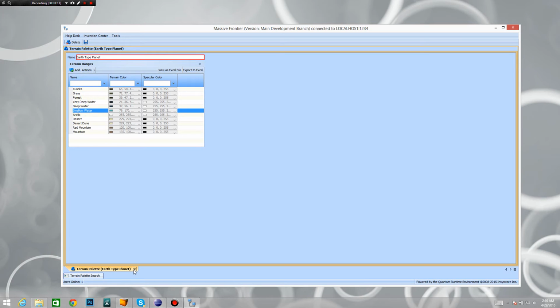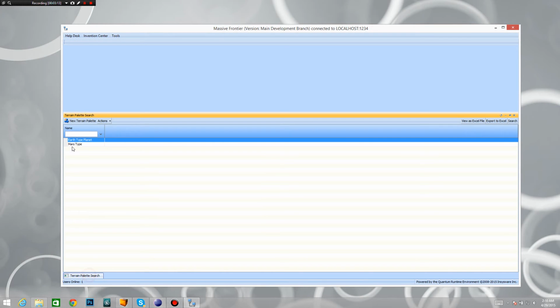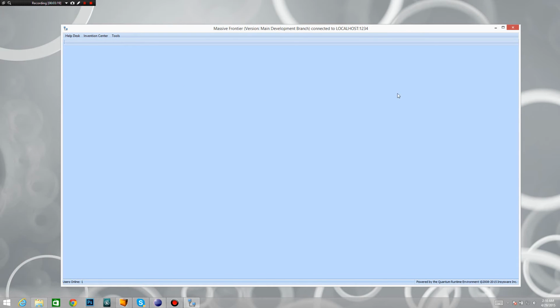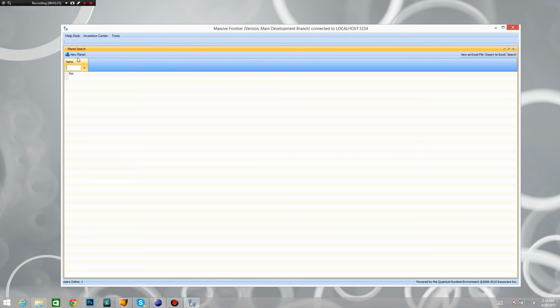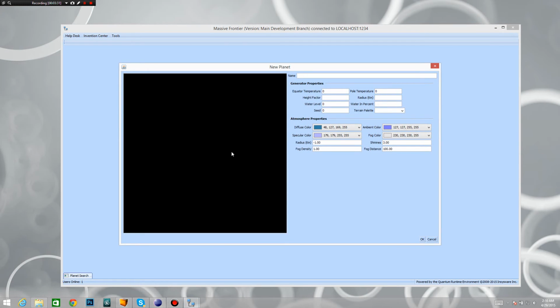Alright, so now that we have some terrain palettes, a Mars type and an Earth type palette, we can actually use them to create a planet. So we'll go back to Invention Center and hit Created Planets and New Planet. Obviously we haven't generated it, so we're going to call it our test planet, and we'll just leave the name on it for now.